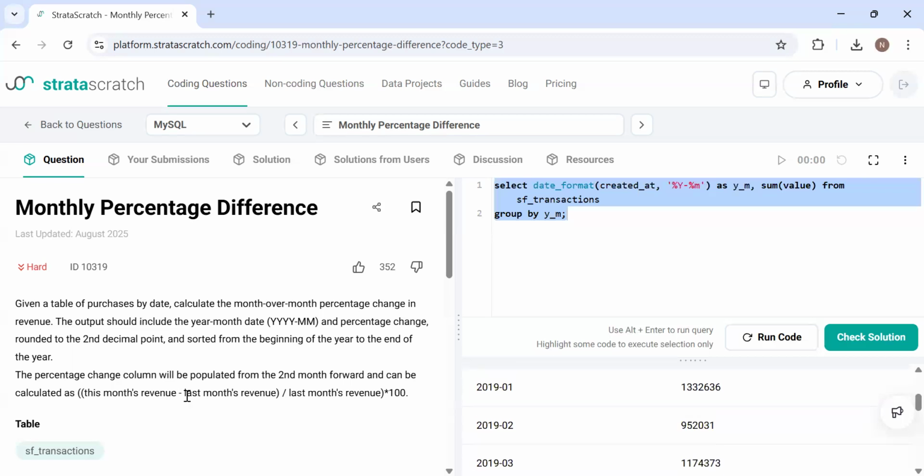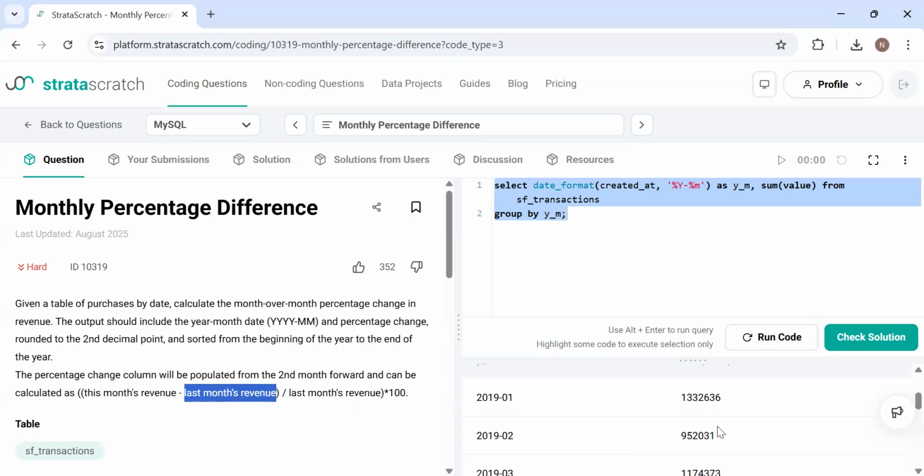Now we have to find out this percent change. For this, we have calculated that month's revenue. Now we have to subtract from it the last month's revenue. As mentioned, it will start from the second month forward, because for the first month we do not have any previous month. For the second month, this is the previous month. So we have to do this month revenue minus previous month revenue, divided by last month revenue, times 100. So this is the formula we are going to use.